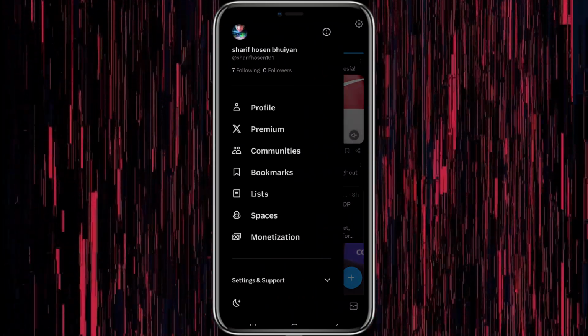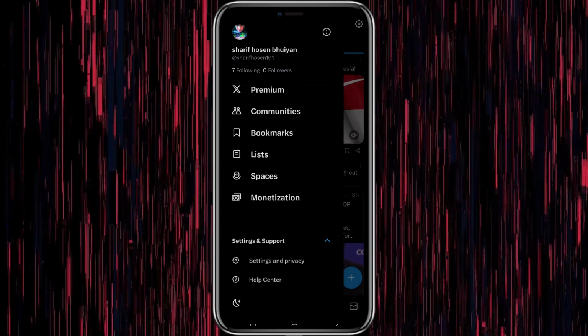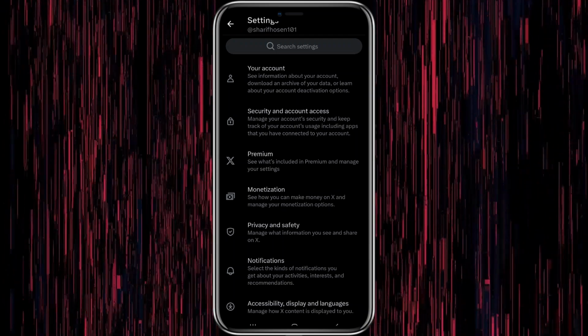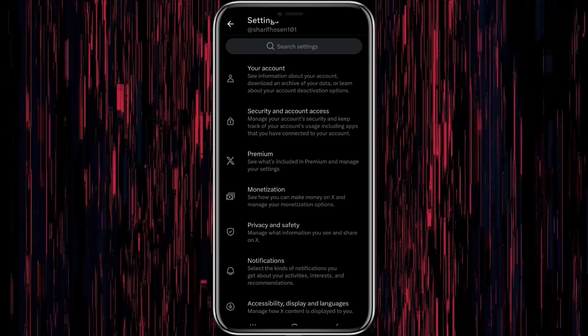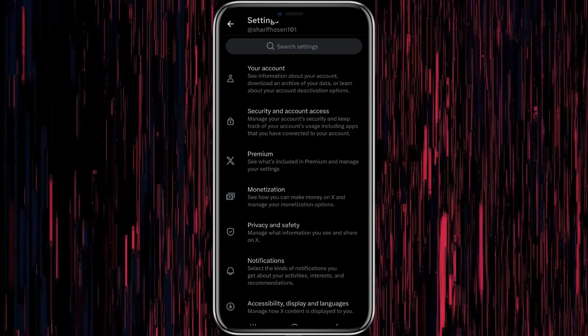After tapping on profile, you have to find the option settings and support. You have to click on it and you have to click on settings and privacy. Please make sure you watch every step I am going to show you so that you can change your username on your X app or Twitter app.